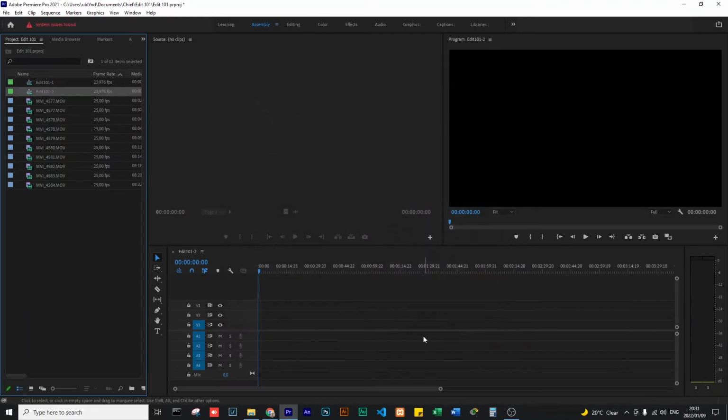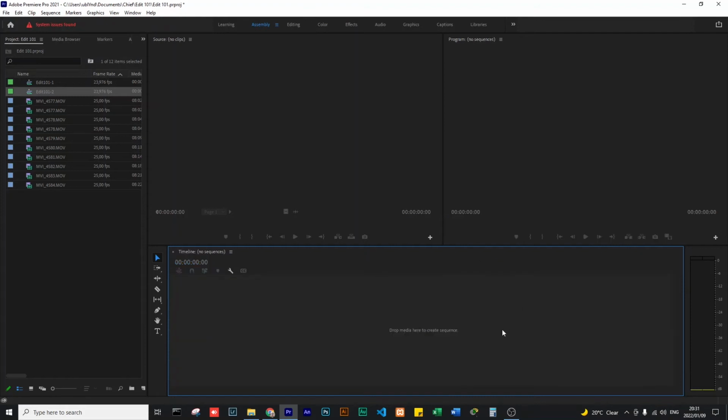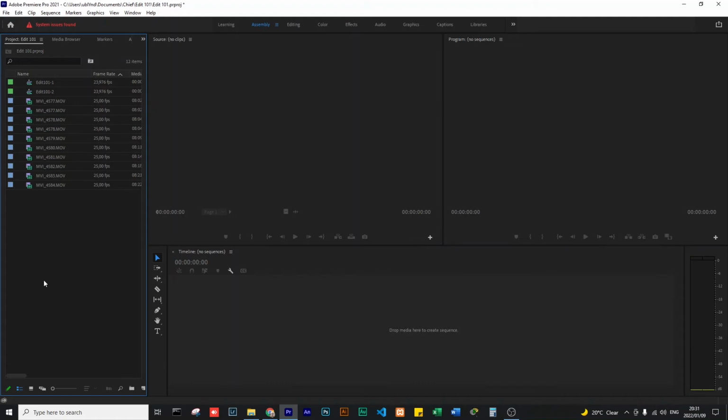When you create a sequence, you're going to see it on the timeline. You just take it and then you see a timeline of the sequence. So I'm going to close this. I'm closing the sequence again because I'm going to show you another way, which already is written here.